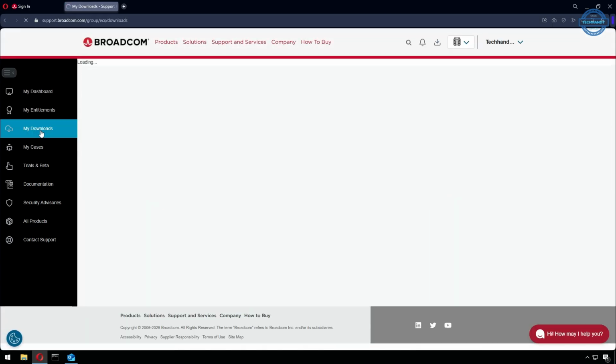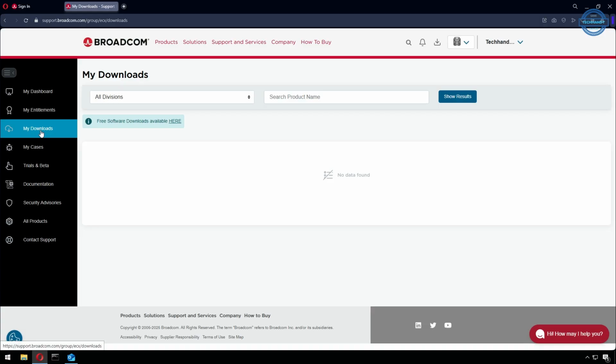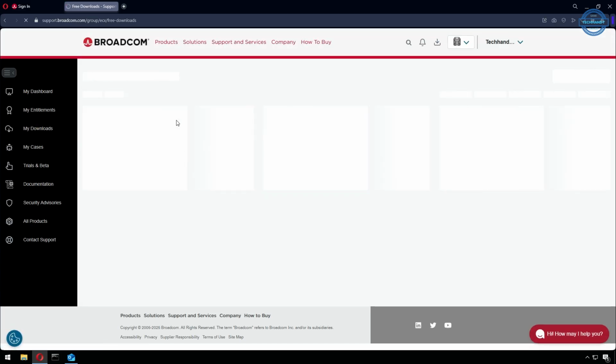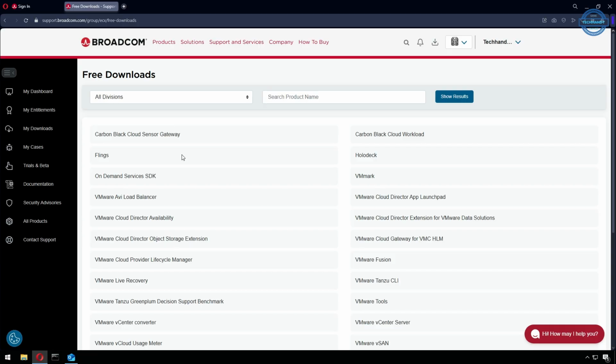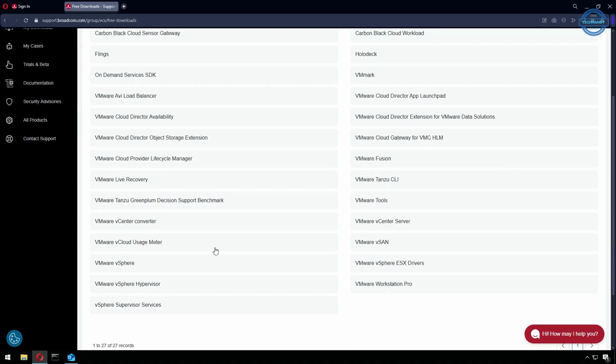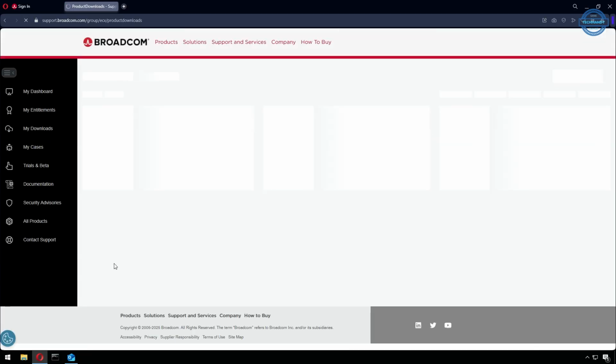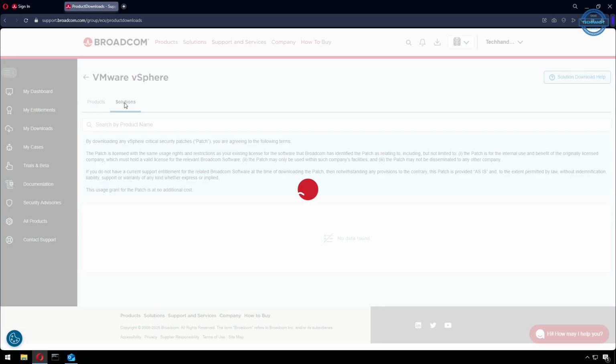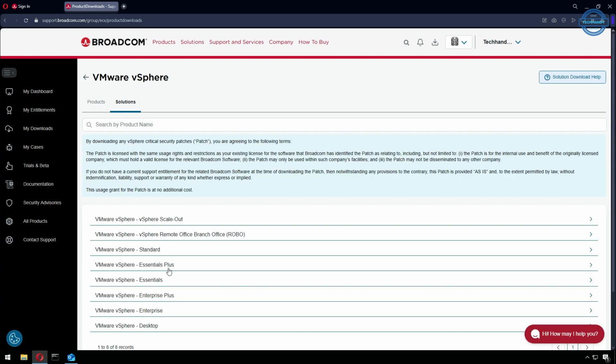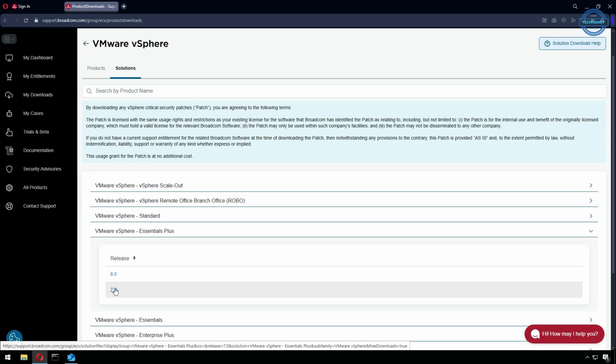Navigate to the My Downloads section, where you can find free available software. Some of the software and older versions are only available for business accounts. You can find a long list of available software, such as VMware vSphere, ESXi Hypervisor and more. Explore them to download your desired software or ISO files.